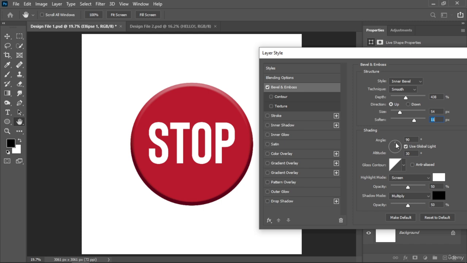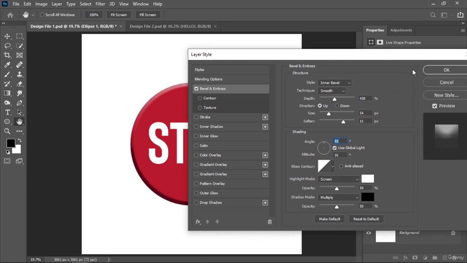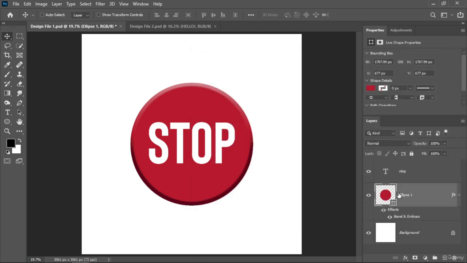And then we also have the angle over here. We can play around with the lighting. So if I move it over here, you can see that the light is coming from this side now and the shadow is over here. So you can play around with all of these settings. And when you're done, just simply hit OK and you will have this 3D effect. After that, I simply wrote a text on it.